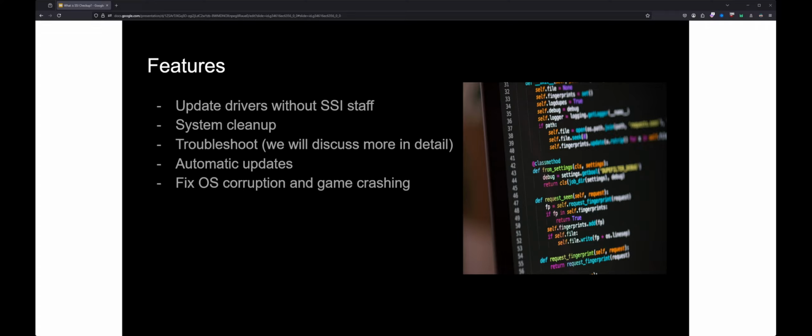So, without further ado, are there any questions before I jump into the demo? Demo was gonna give it a little bit more. Okay, all right, demo it is.